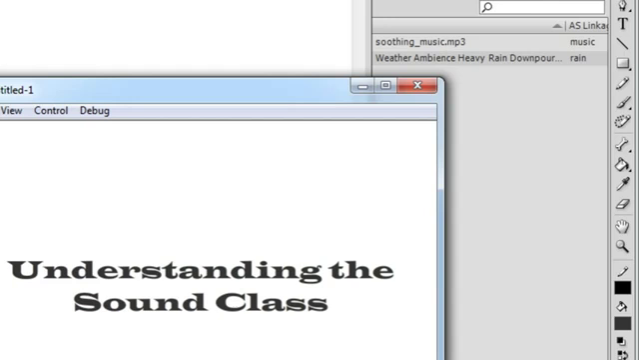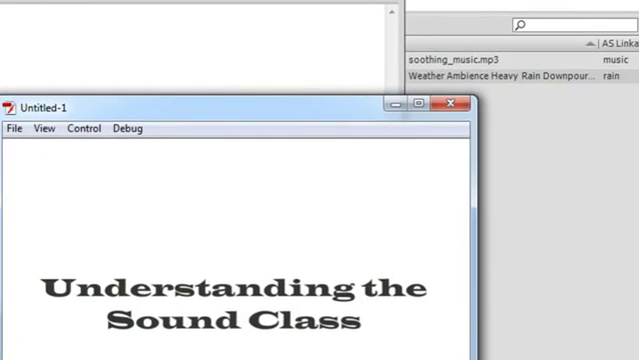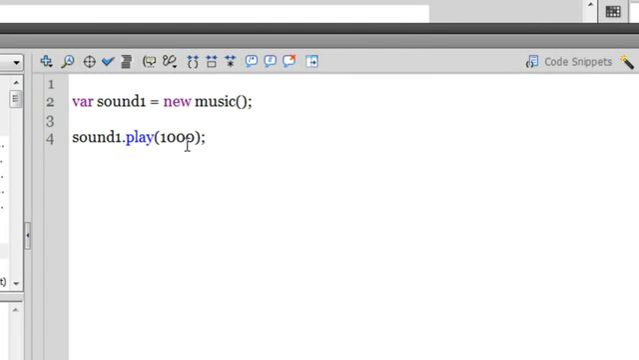Pretty cool. What if I want to play but not from the very beginning? Let's say after 1 second, all I need to do is pass in 1000 milliseconds. Now it'll leave the first second and then start playing. So Control+Enter to test. So it left the first second, guys. It did not play from the very beginning.